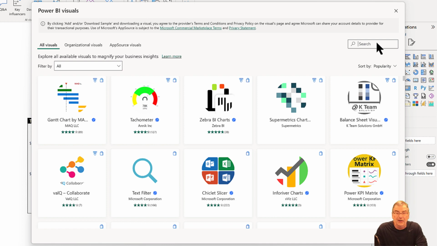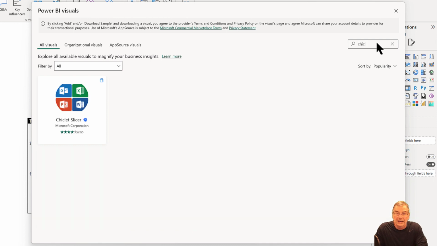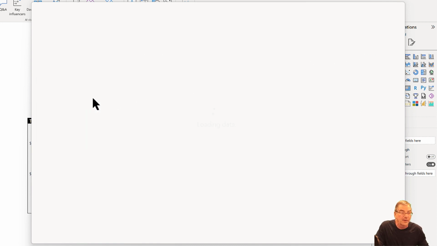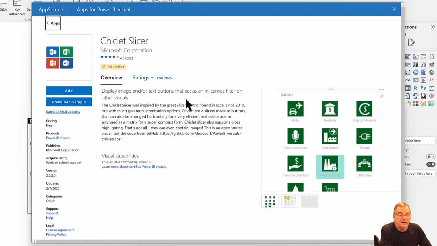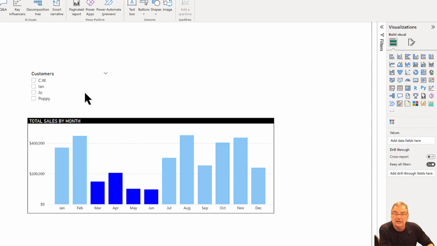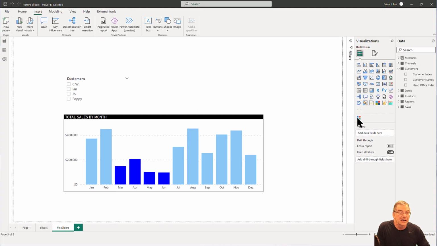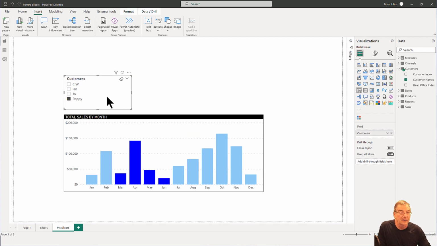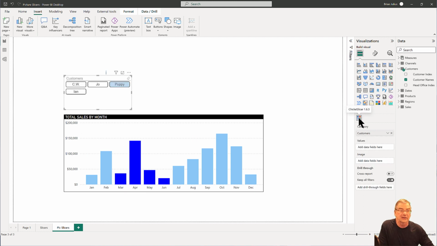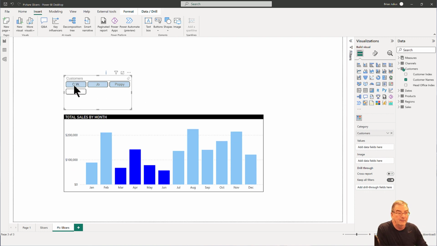I almost think it's probably on the border of being a standard visual. It's, I think, one of the most popular custom visuals out there. And we just click add, and I'm not going to do that because I've already got it added in. So if we click add, what we'll see here is this Chiclet Slicer, and we can now take and turn our regular slicer into a Chiclet Slicer. And you'll see that it changes it to a different configuration, and we can click through that.